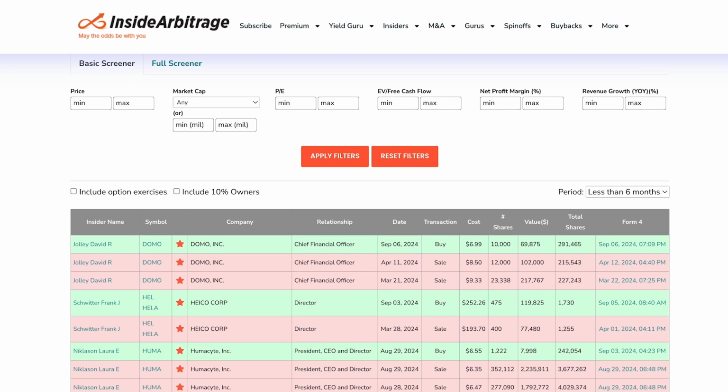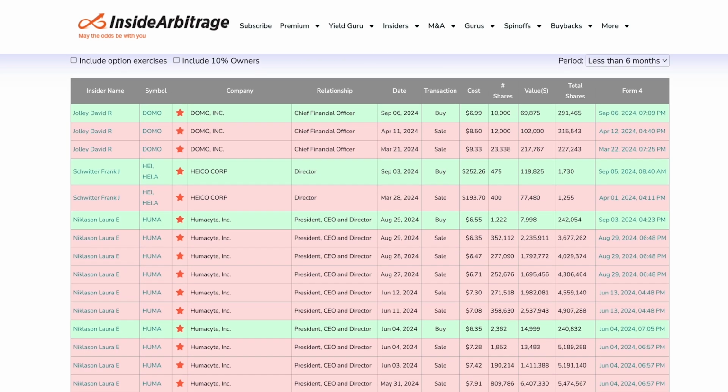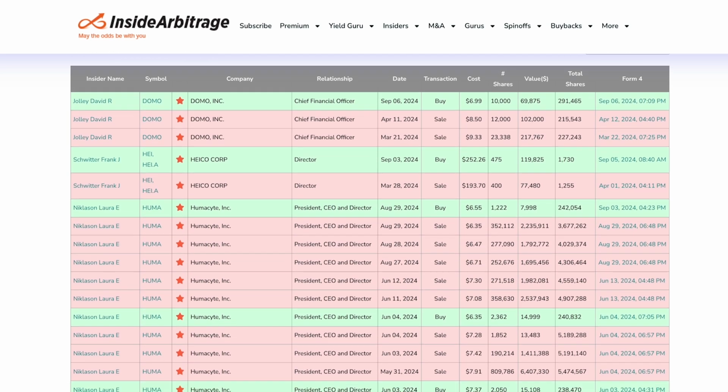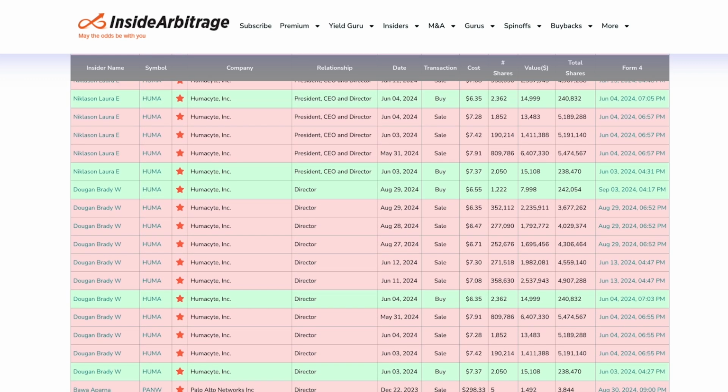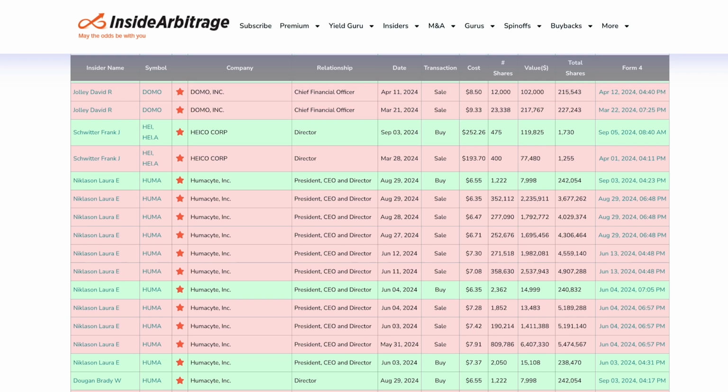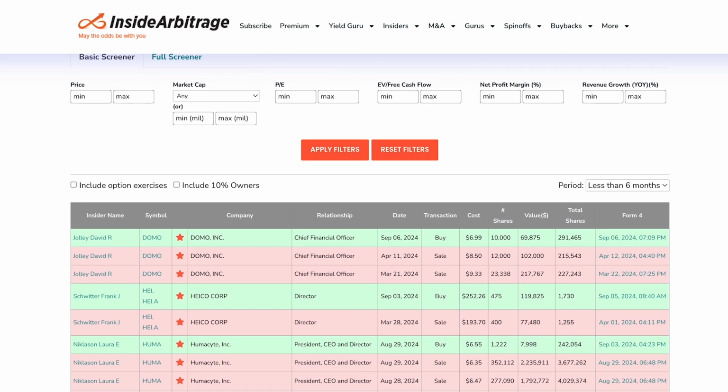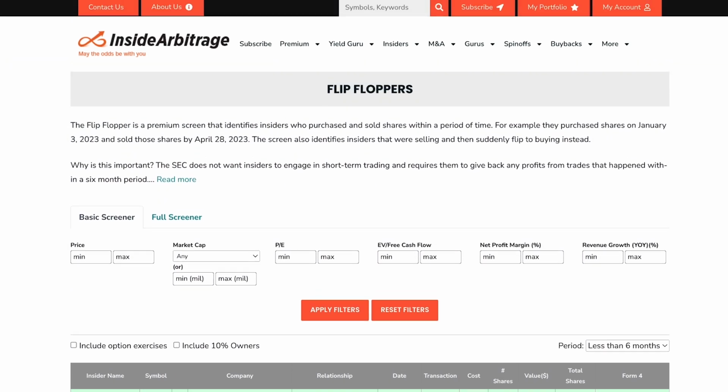Flip-flopping among company insiders is even rarer, as insiders who were buying shares on the open market don't all of a sudden start selling. Nor are you likely to see chronic sellers turn into buyers of their company's stock. The flip-flopper screen, though, tracks the special group of insiders that do.